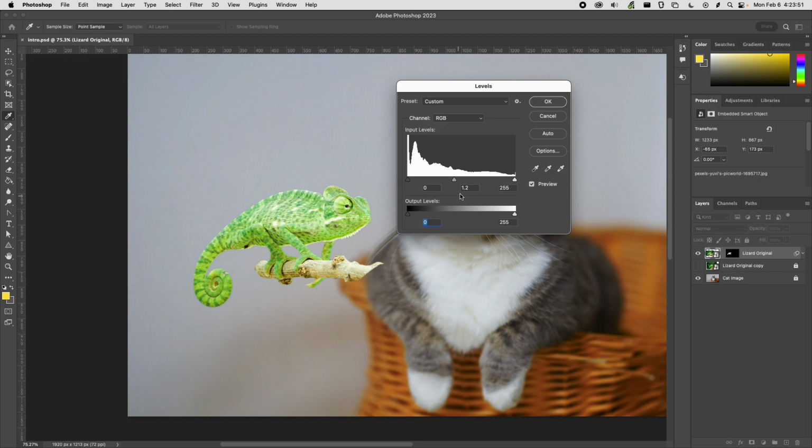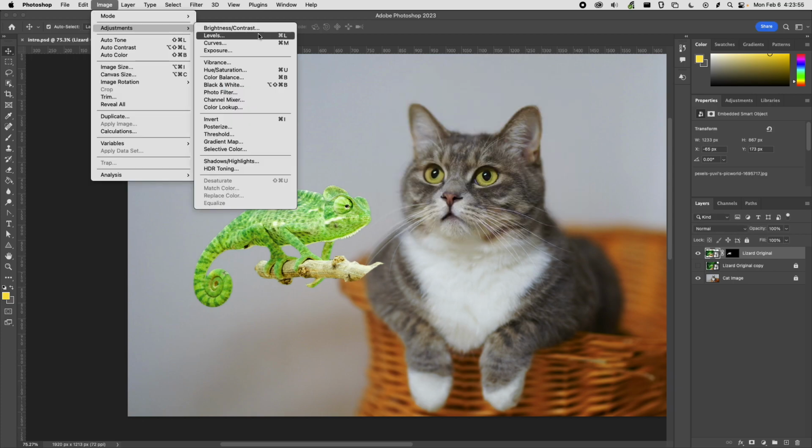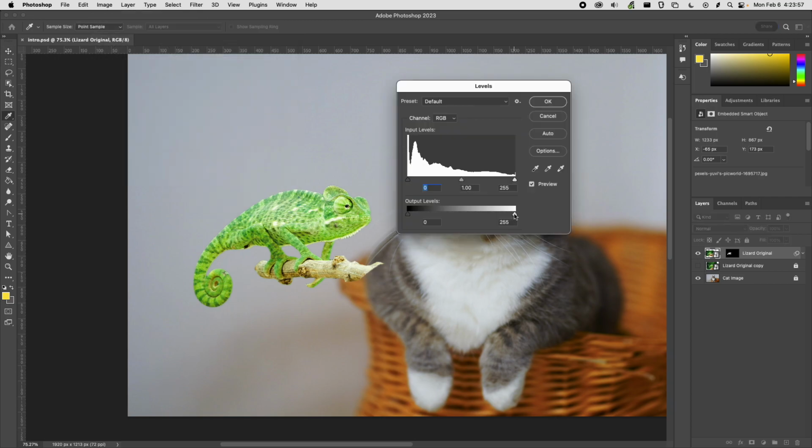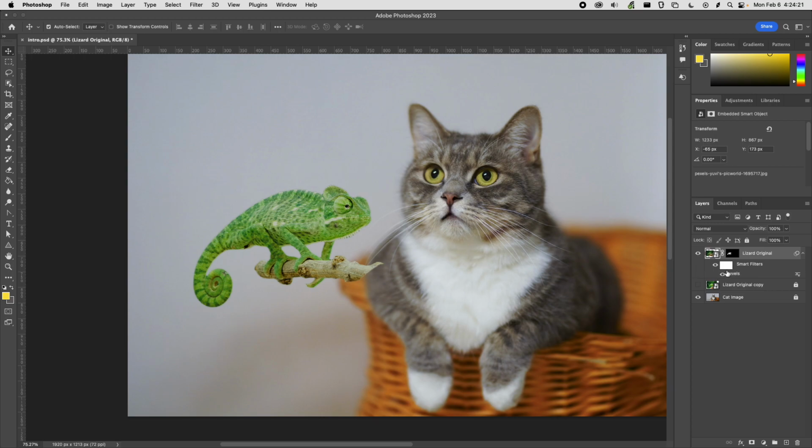So I'm going to do a couple quick things here. I'm going to cancel this and reset it, and go back to levels. I'm going to bring down the output a little bit because the cat is definitely darker. And then I might bring up this middle value a little bit because there are some nice tones in the cat. So it's not completely devoid of color, but it's a darker, more washed out image. So I think that looks pretty good. I'm going to click OK.